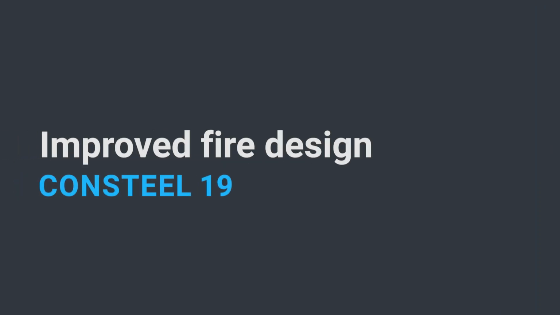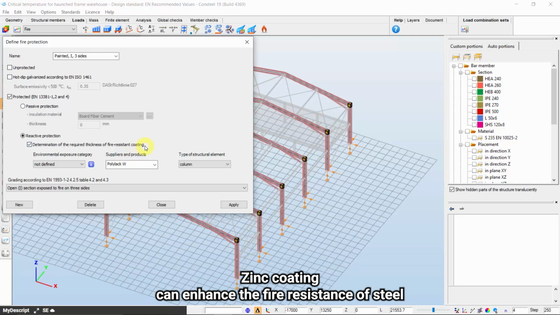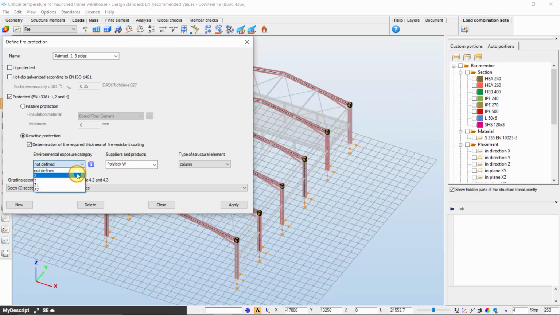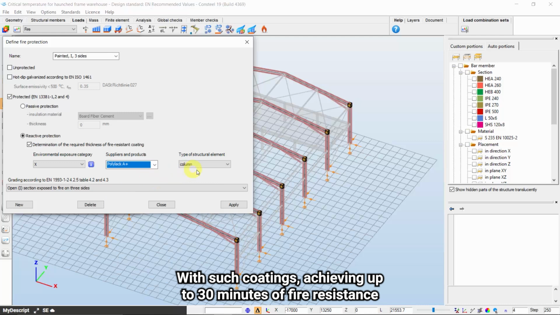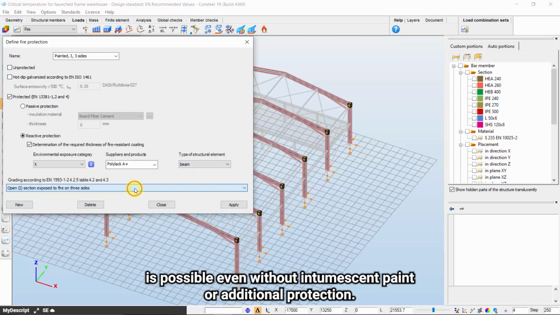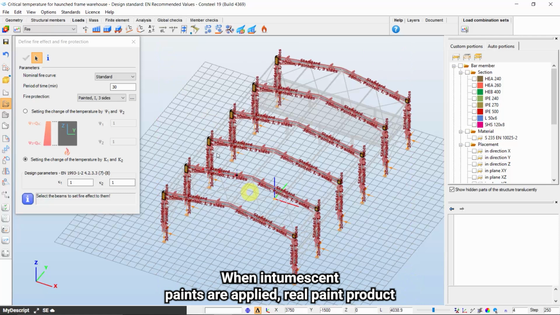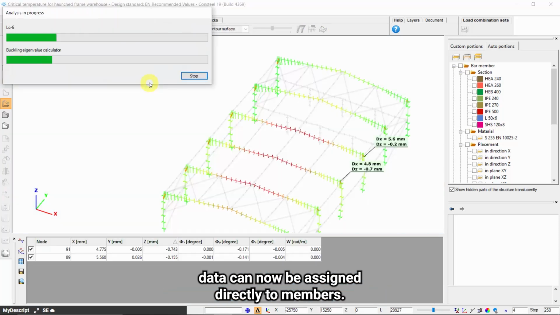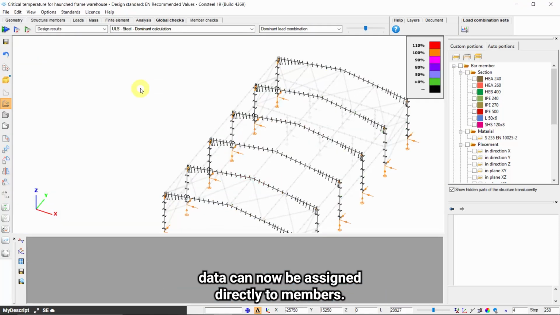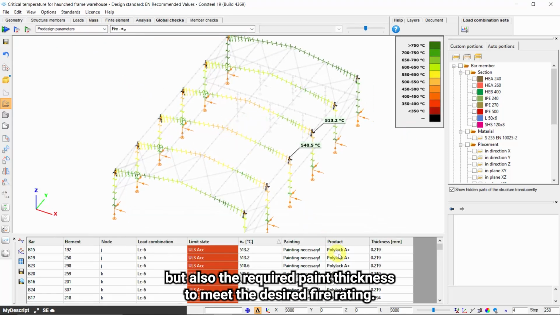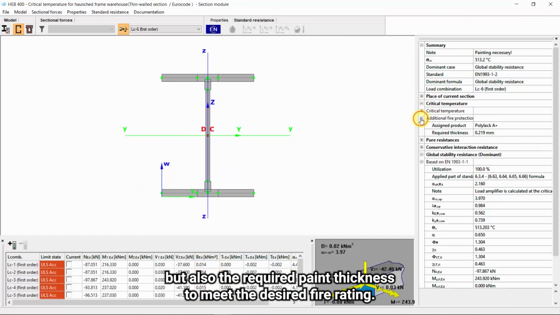Improved fire design. Zinc coating can enhance the fire resistance of steel members by slowing the temperature rise during exposure. With such coatings, achieving up to 30 minutes of fire resistance is possible even without intumescent paint or additional protection. When intumescent paints are applied, real paint product data can now be assigned directly to members. Consteel can determine not just the critical temperature, but also the required paint thickness to meet the desired fire rating.